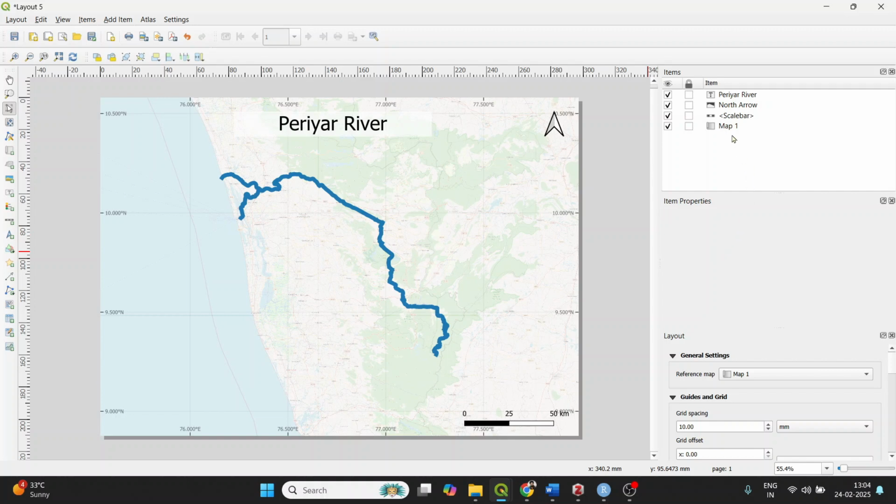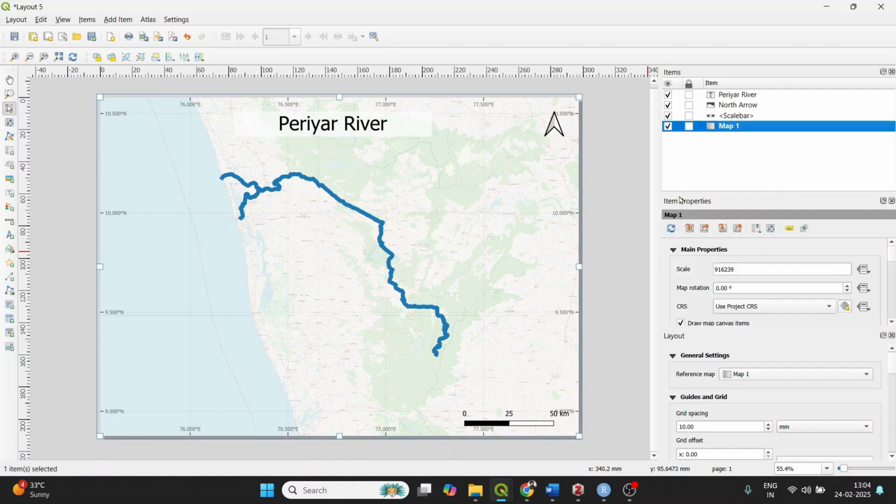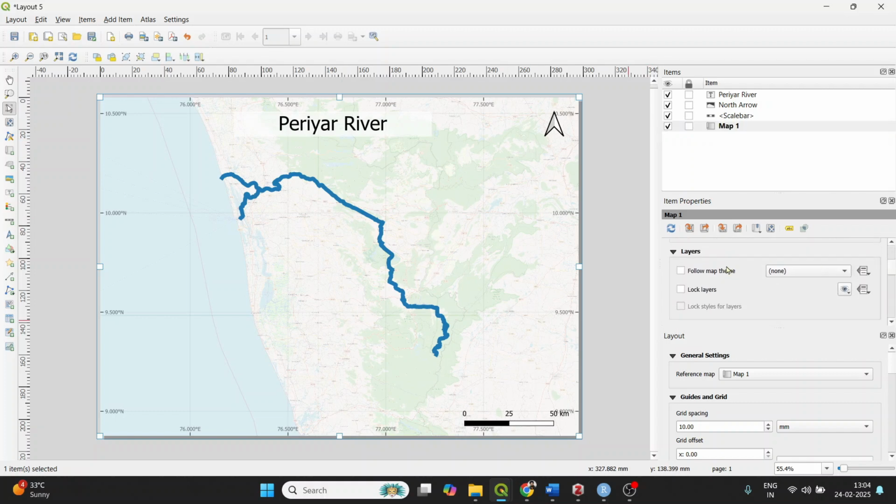Fine. And what next now? So we have successfully created the map, and we need to add an inset map so that the readers will get to know where this location actually is, where the river is, in fact, on a large scale. It's simple, and you can add a map of India, the South Indian region and all, within the inset. But before that, you need to make sure that you click on the map one layer, and if you scroll down there, you will find an option called lock layers. So click there and lock styles for layers. So now we have locked whatever we have created here. We don't want this to change.